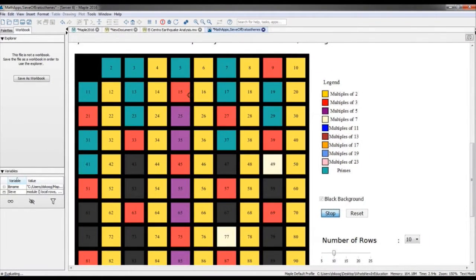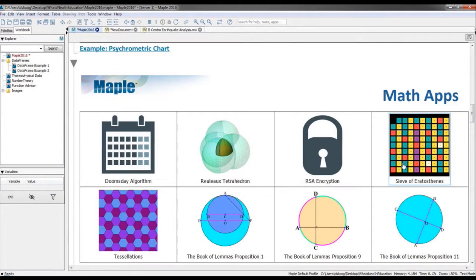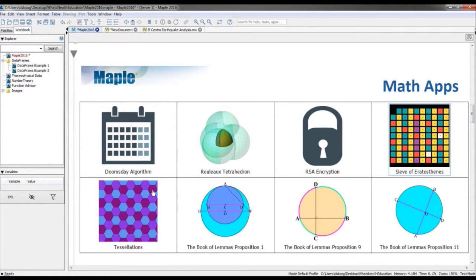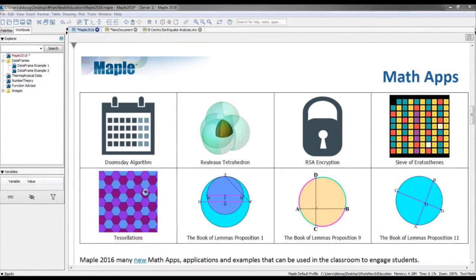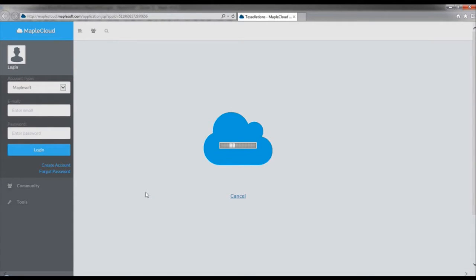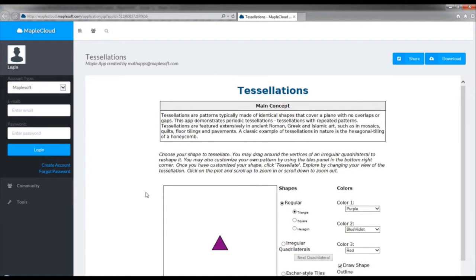So that's one example shown in Maple, but an important part of our offering with math apps is the fact that these math apps can all be shared online as well. If you go to our website, maplecloud.maplesoft.com for math apps, you can interact with the content we have available for you. So here's a new math app for tessellations. I can interact in the same way that I'm interacting with a Maple math app inside of Maple. I can interact with this in the Maple Cloud as well.